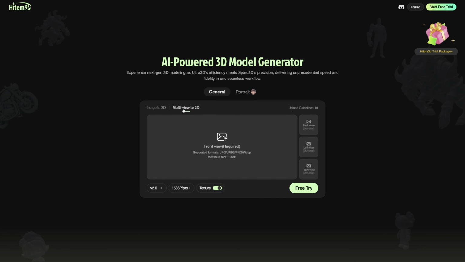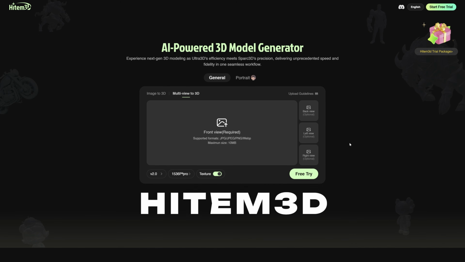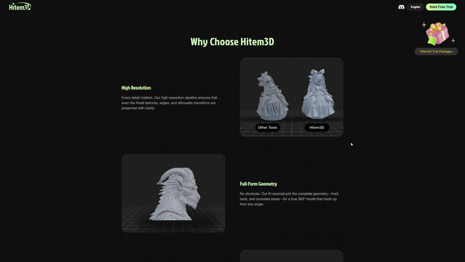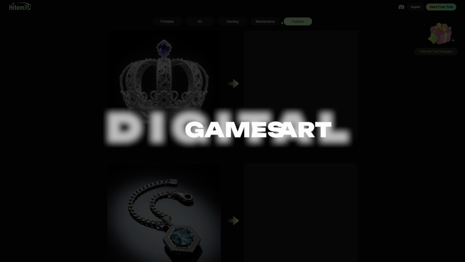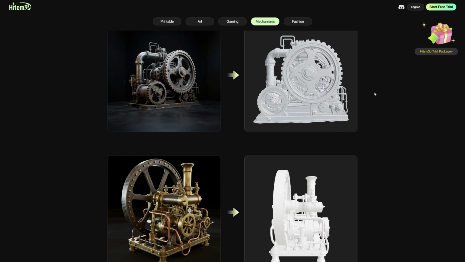The tool I'm using is called Hitem3D, and it's a next-gen AI 3D model generator designed for creators like us who need high-quality 3D assets for animation, games, digital art, and visualization projects. So let me walk you through exactly how this works and what kind of results you can expect. Let's dive in.